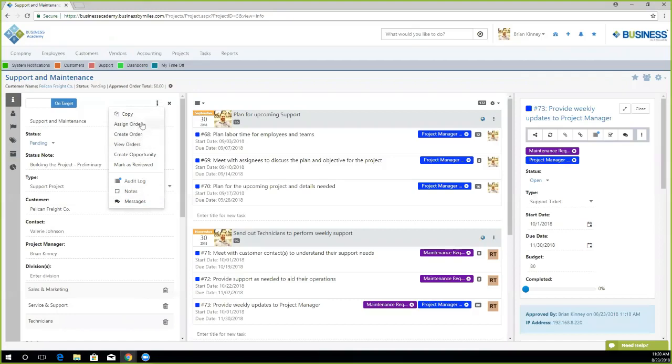So anything with order is referring to sales orders, so I can assign a sales order to this project. I can create an order for the project. I can view orders that are assigned to the project. I can also create a sales opportunity for the project. I can mark the project as reviewed, which again, from the project type that we have assigned, this project will need to be marked reviewed before it's marked done. So that's where you can mark the project as reviewed, is underneath the breadcrumbs option in the project info tab.